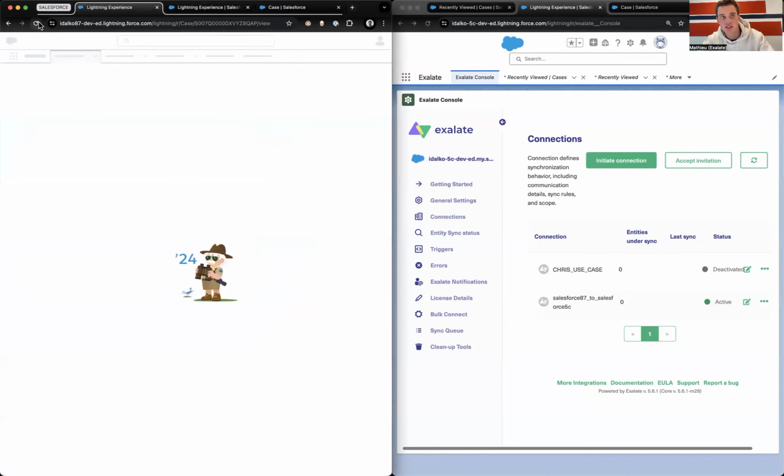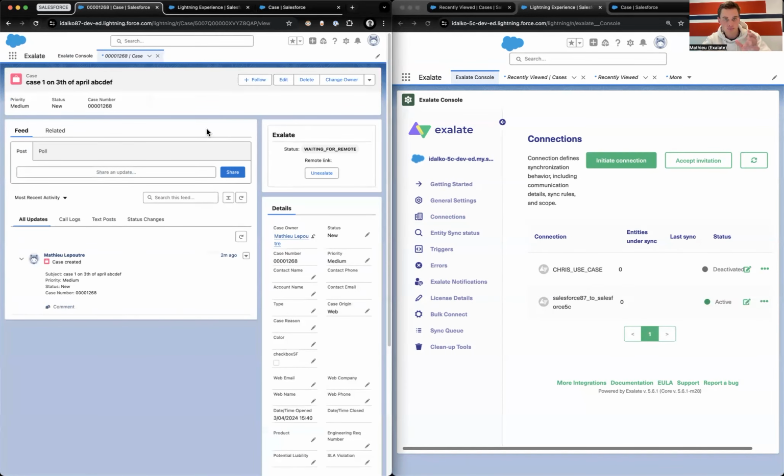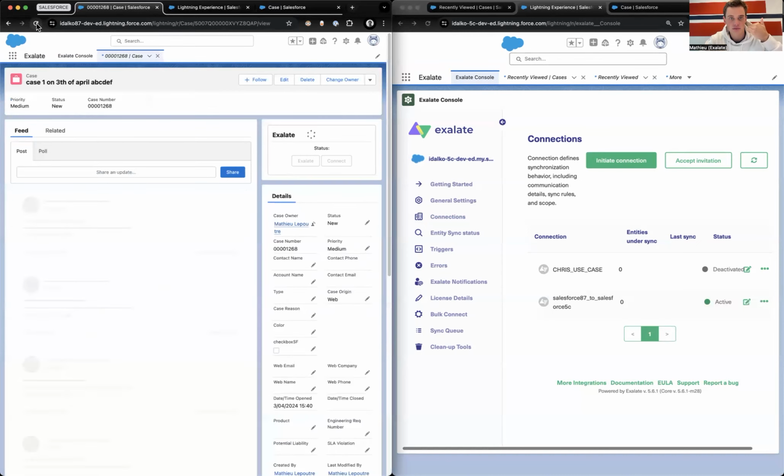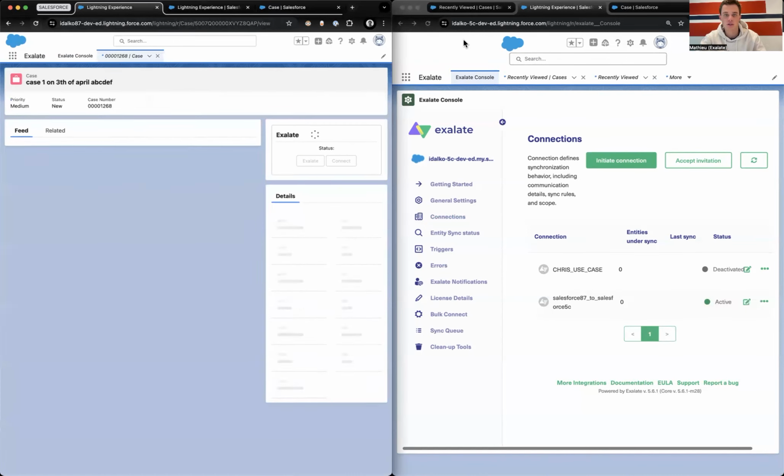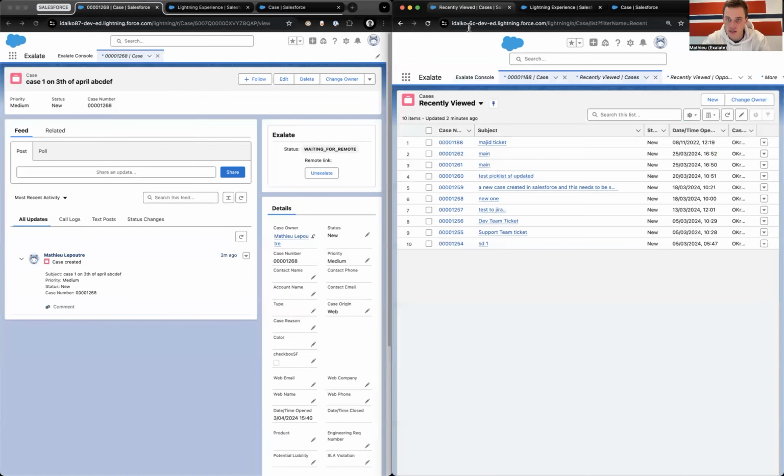So if we refresh our left instance, we can see it's waiting for remote. So it's just waiting for a verification message, and then it will turn green. So still waiting for remote. Give it one more second. I'll just refresh this.